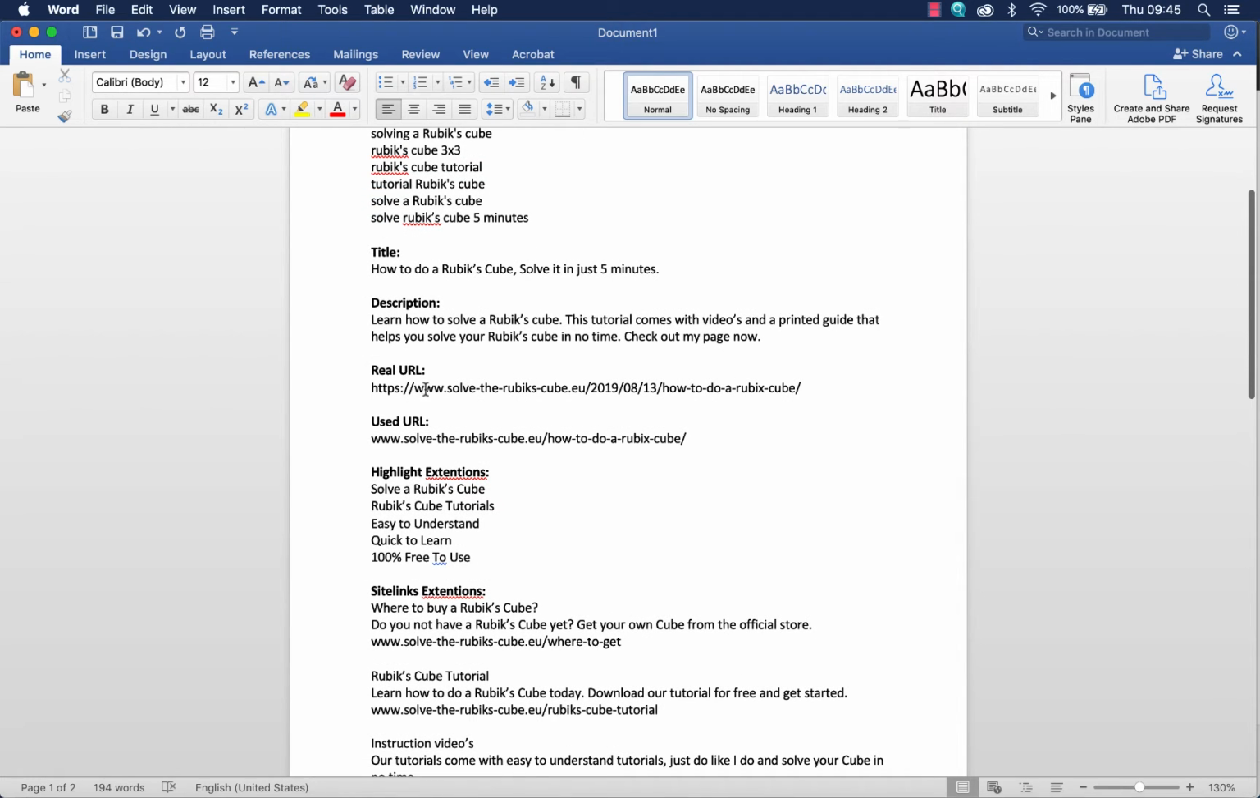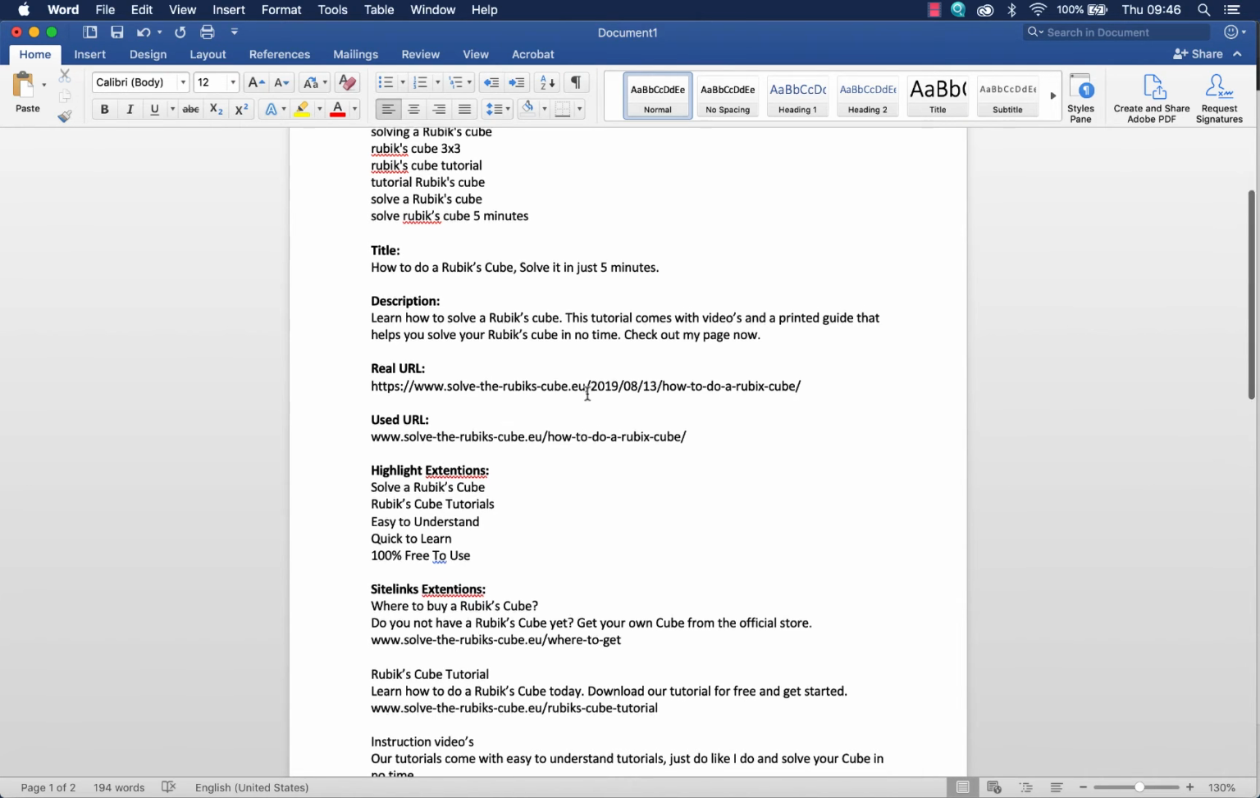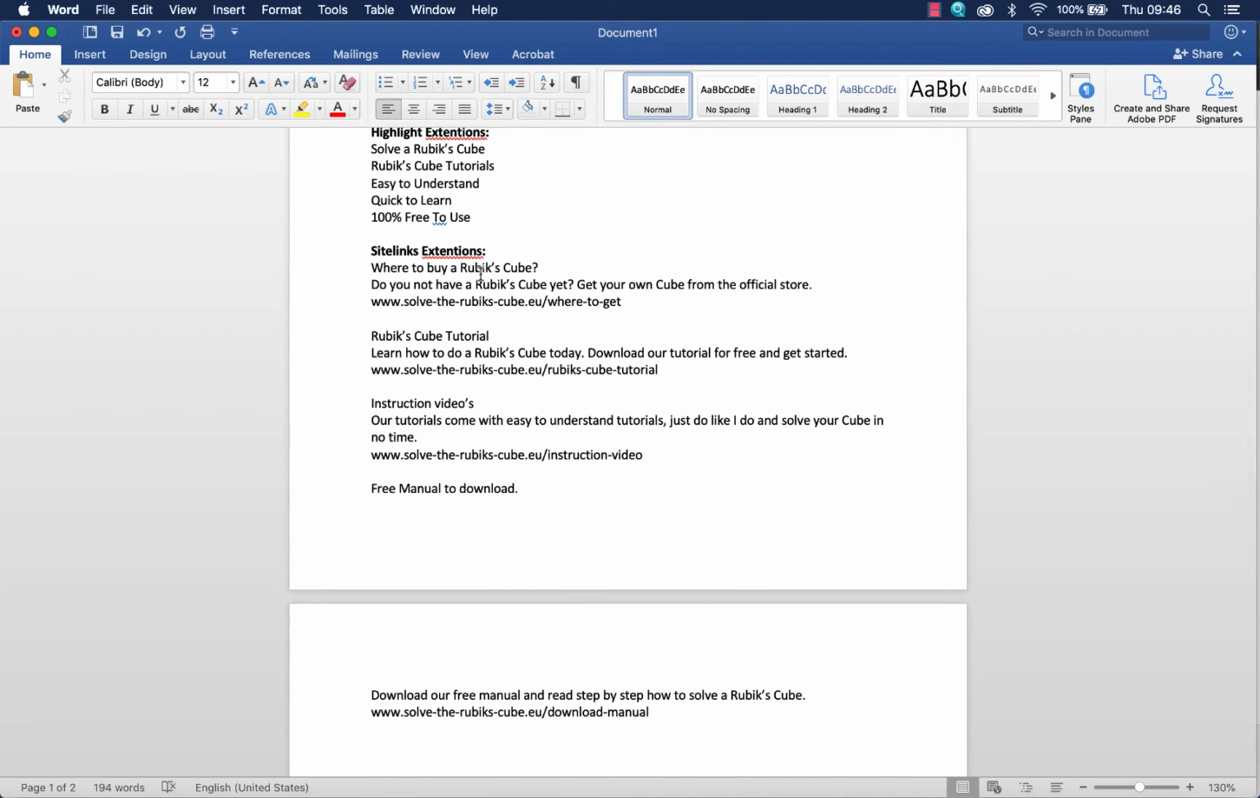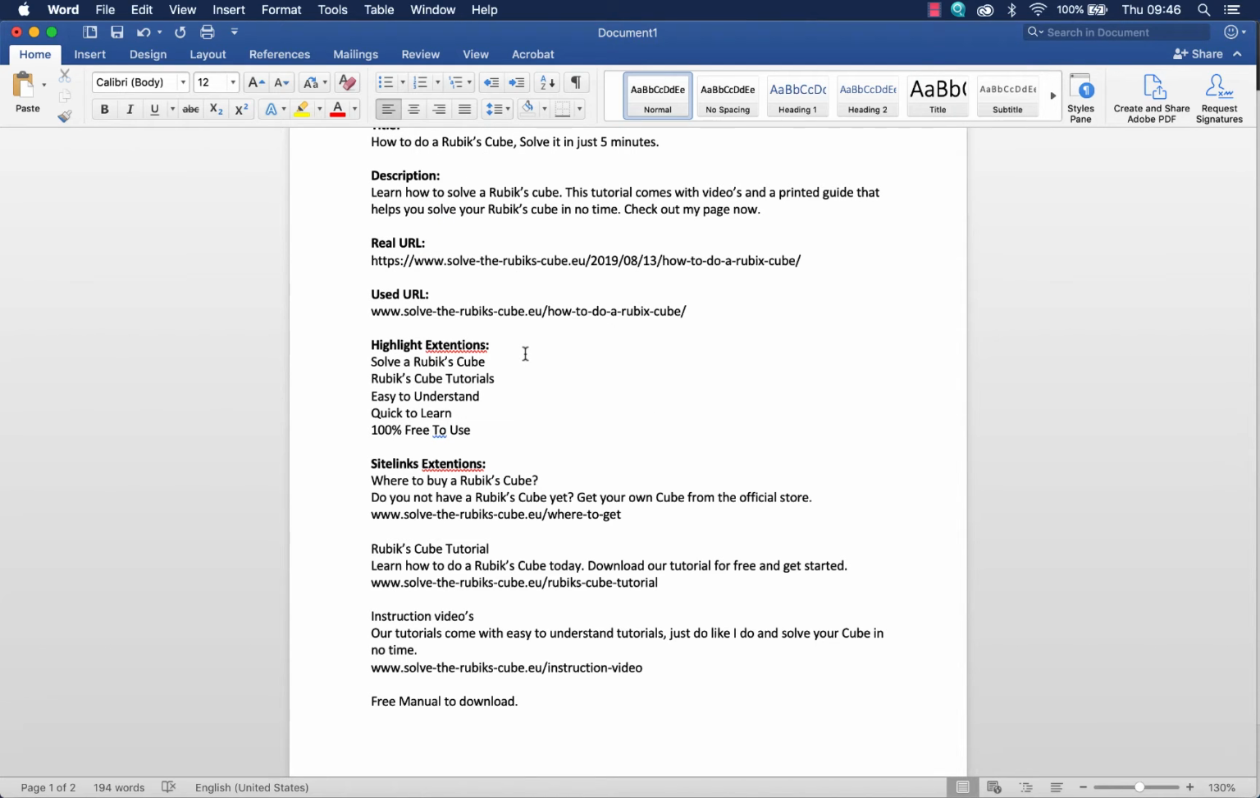There's a URL where the page is, and there's a shown URL, because the URL you use does not have to be the same as the real URL. I'm going to use some highlight extensions: solve a Rubik's Cube tutorials, easy to understand, quick to learn, 100% free. And I've made at least 4 sitelinks extensions. These sitelinks extensions will help to get a higher ad so that it will push the competition down.